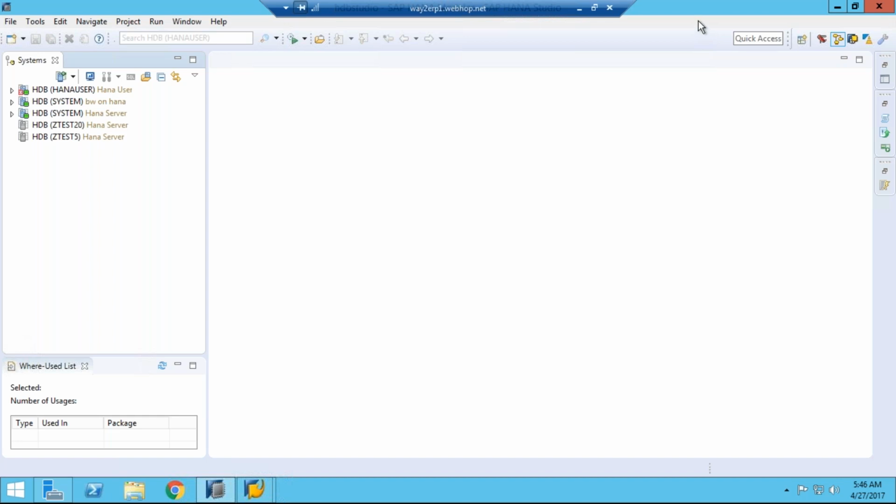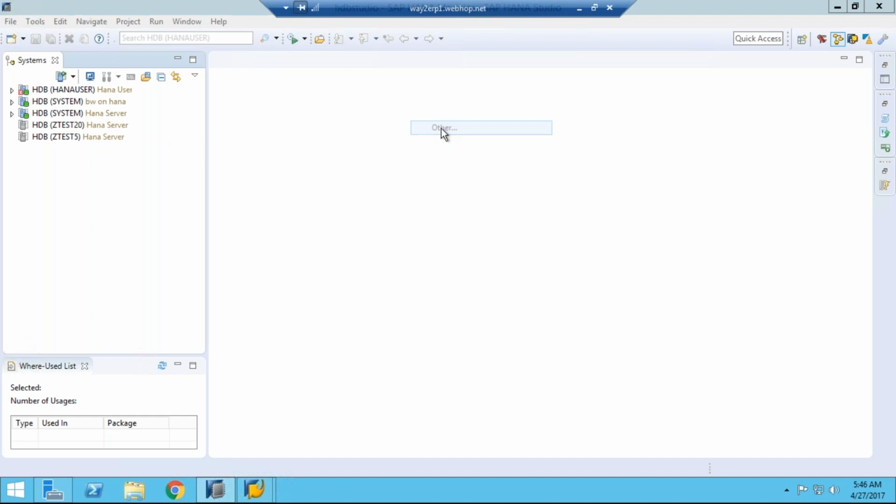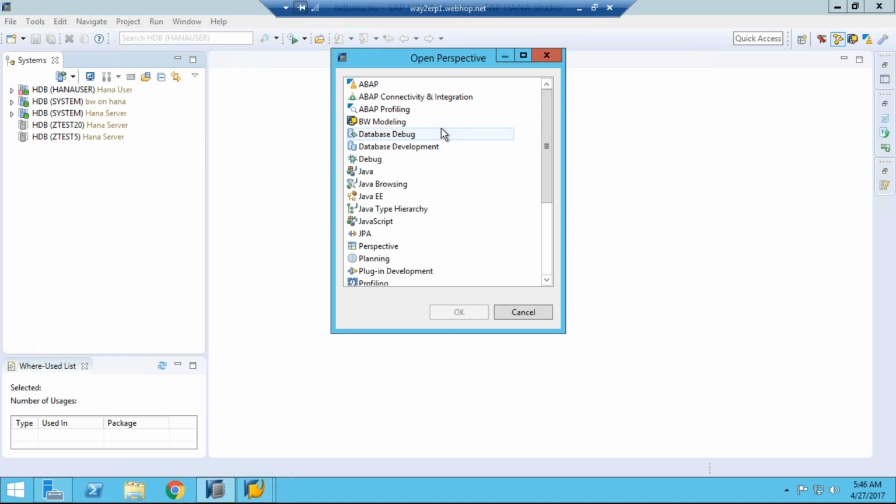If you see this environment, you can see different perspectives. Window, Open Perspective. Here there are different perspectives. Perspective means a different environment. It is like a home: you have a kitchen, a bedroom, a storeroom, and each room has a different purpose. Like that, each perspective has a different purpose.